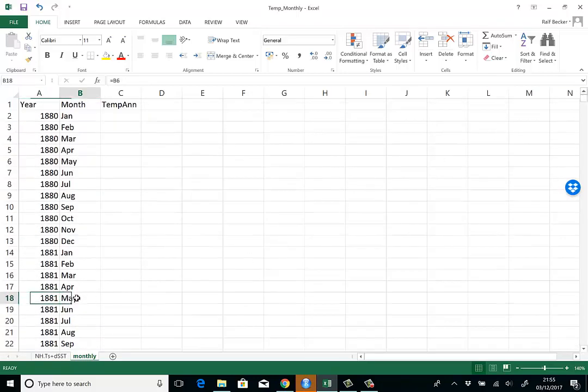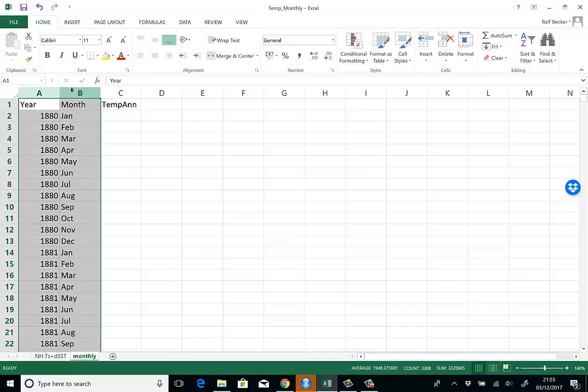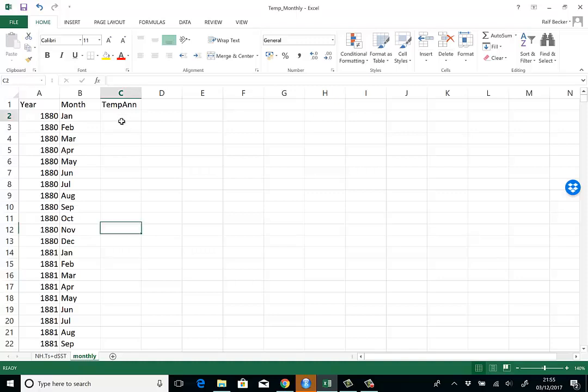Now just one little thing in here. I now have formulas, and I want to get rid of the formulas. The way I do it is I highlight both columns, I press Ctrl C to copy, and then I go to paste, and I say paste values. Okay, so now the formulas have disappeared, and these are just years and months. So now I want here the temperature anomaly data.